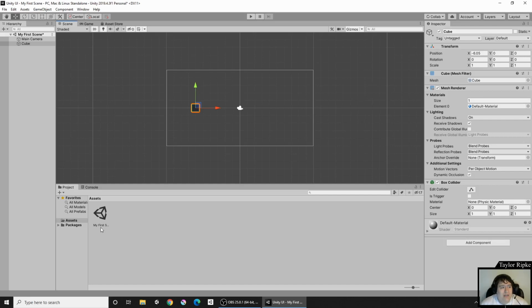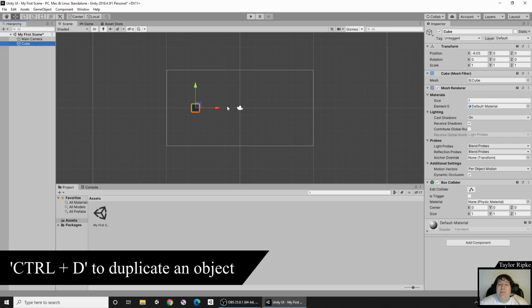So continuing on here, the relationship that I wanted to show was between the hierarchy and the scene. We have the cube selected. You can see in the hierarchy, the list of the game objects, we now have a cube. A really useful command is Control D. Control D on your keyboard with the object selected is going to duplicate it.